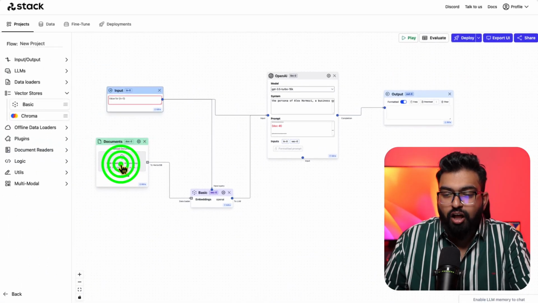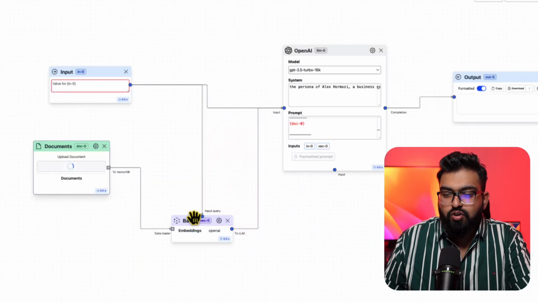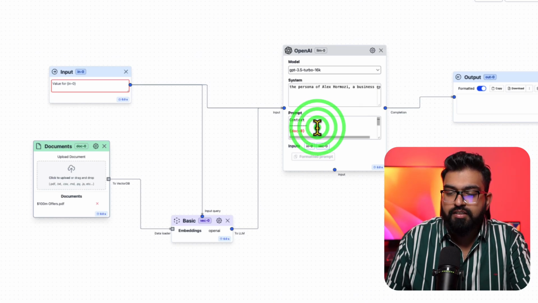Now, I won't be using all the documents that I have been transcribing and collecting because that would be too much. So I'm going to use $100 million offers as an example. You have to buy this book. Next, we have to set the prompt itself. First, let's specify context. Context will be the knowledge base. Then we use user input as a question, and the answer will be provided by a GPT model.